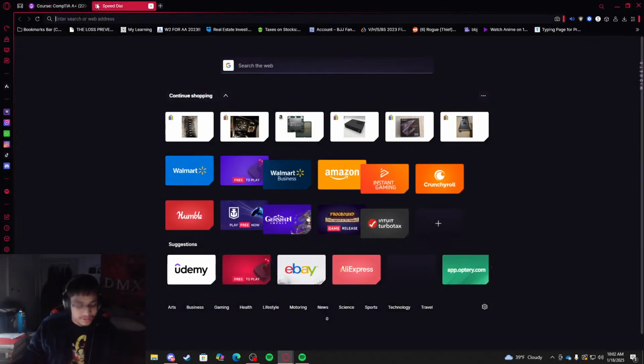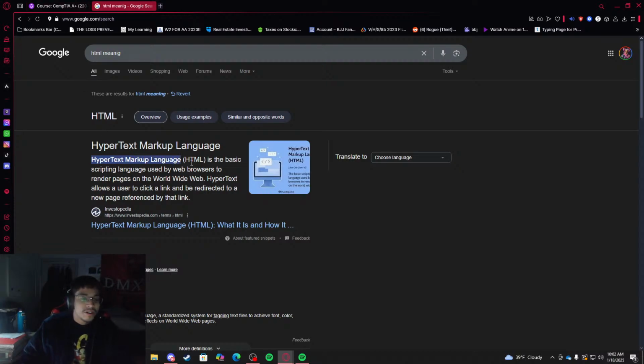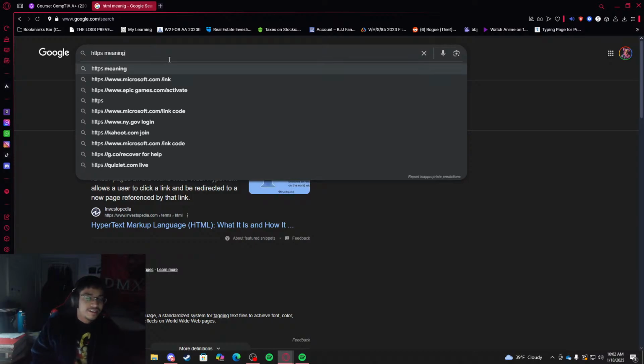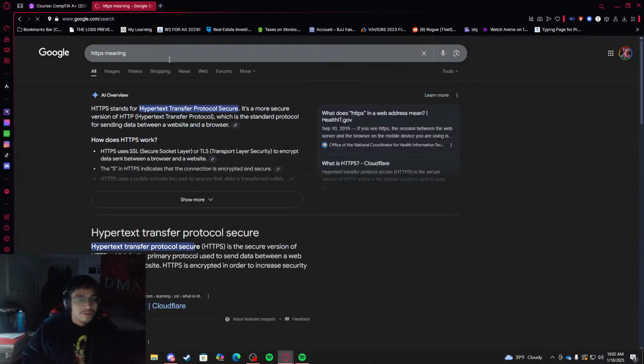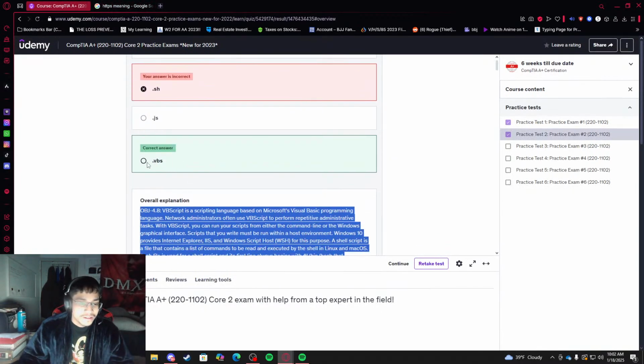What is HTML? I forget. Hypertext markup language. Hypertext transfer protocol. Yeah, okay. Secure. Great. Alright, so clearly this is Microsoft only. Visual Basic scripting.